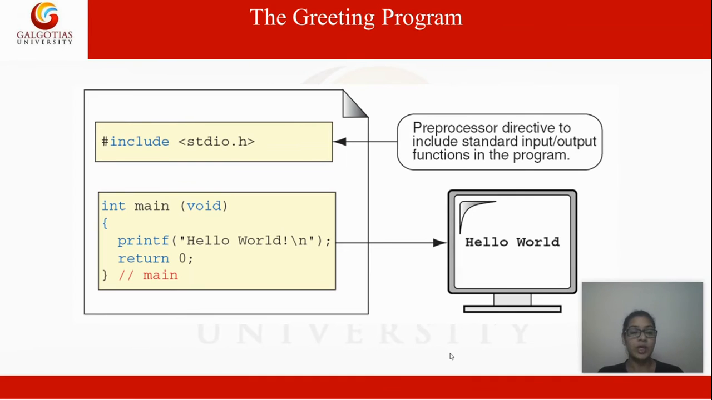Okay? So, hash include. Now, what is this hash include? Hash is a preprocessor directive that I was talking to you about in the previous slide. So, here, a preprocessor directive to include standard input output functions in the program. Standard input output functions means maybe this file has some functionalities that help me take input from the user or from some source and give output. So it is a standard input output library file, and it has some functionalities that maybe I want to use in my program. So that is why I have included this file.